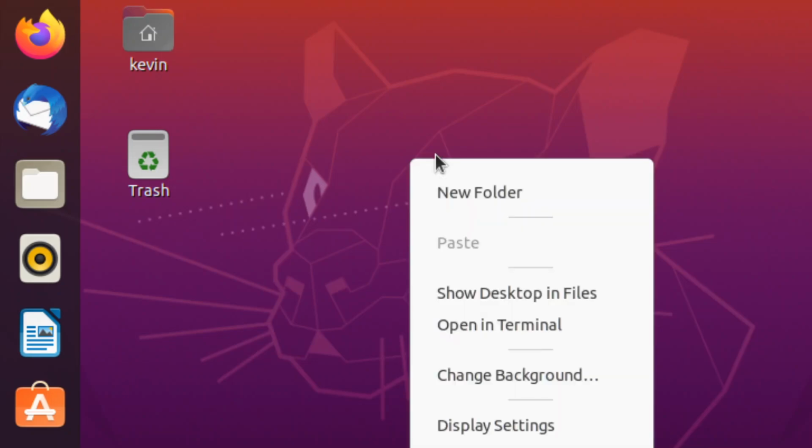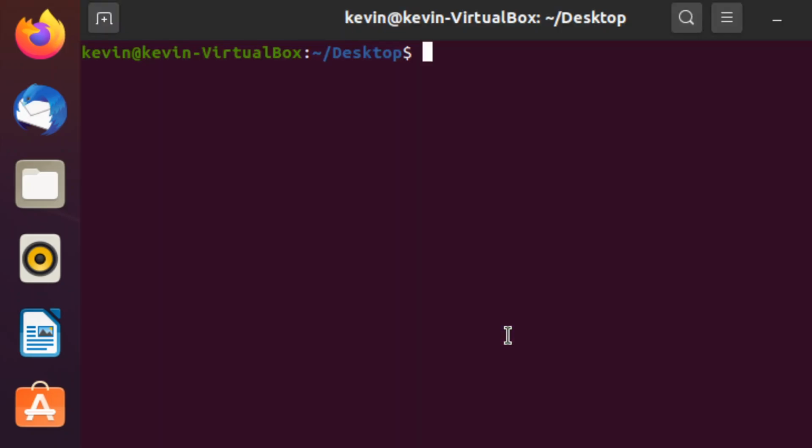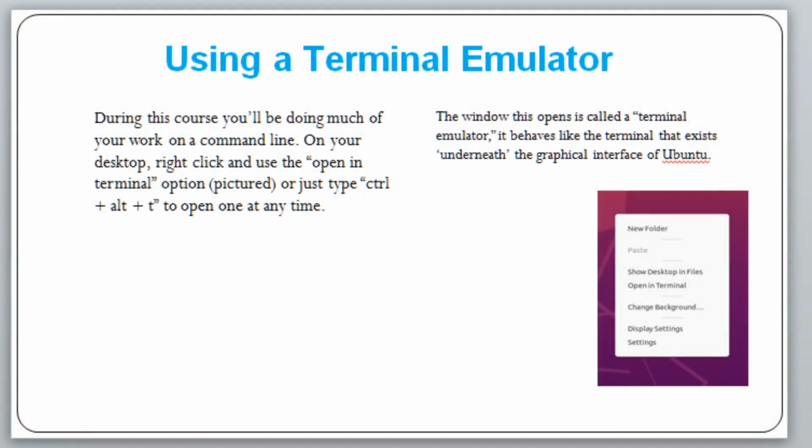So on the desktop we can right-click and now we see Open in Terminal, okay? So that's how you do it on Ubuntu. Let's head back to our PowerPoint and move on to the next slide, which is going to be basic user commands.